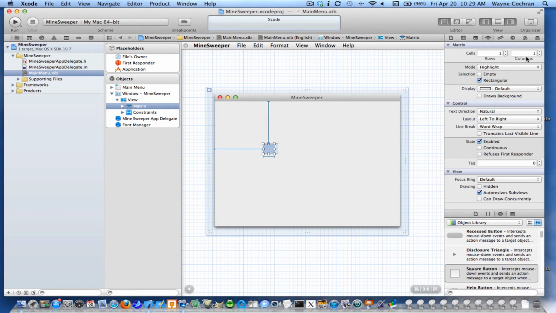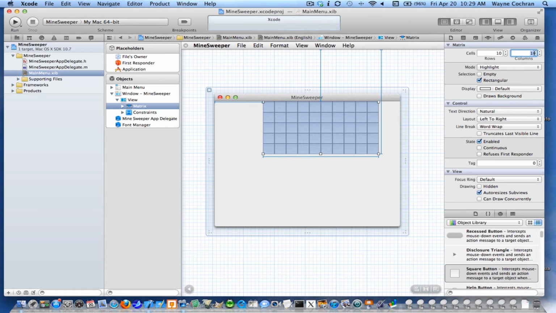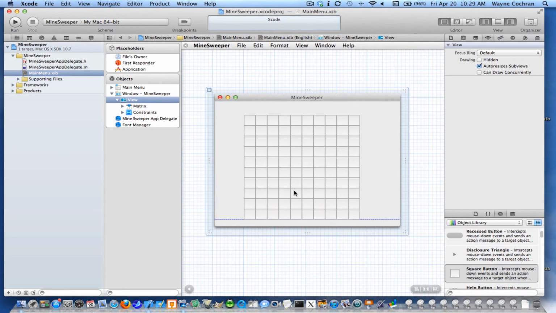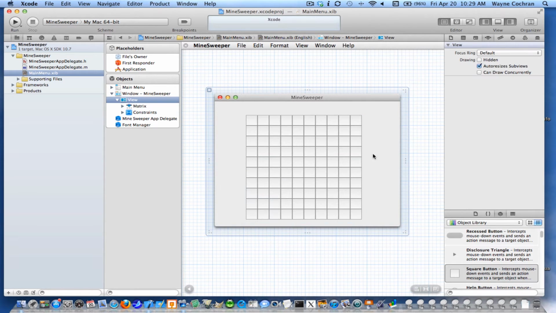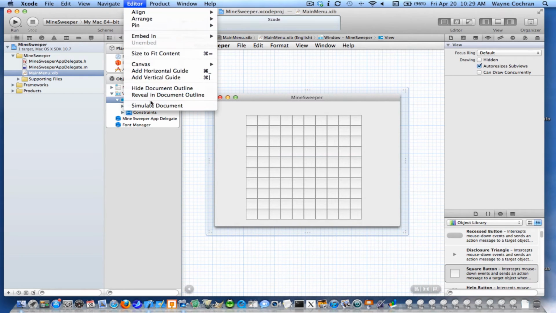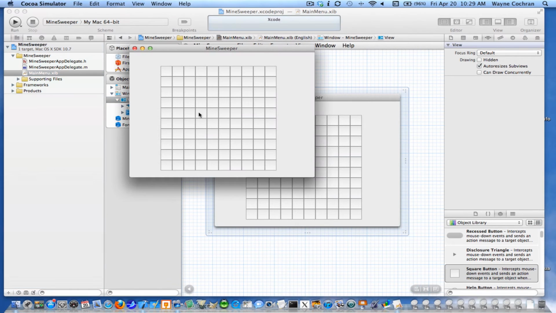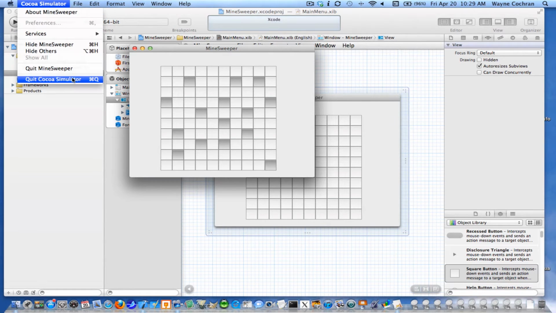So for the beginner's level, what we want is actually a 10x10 matrix. So I'm going to change the number of rows and number of columns to be 10x10. I'm going to just resize it for now, and put it in the center. And you can see now I've got my 10x10 matrix of buttons. Let me save that and run that again in the simulator. And you can see now the buttons stay selected as I press them. And so that's effectively going to be our minefield. So I'll go ahead and quit the simulator.